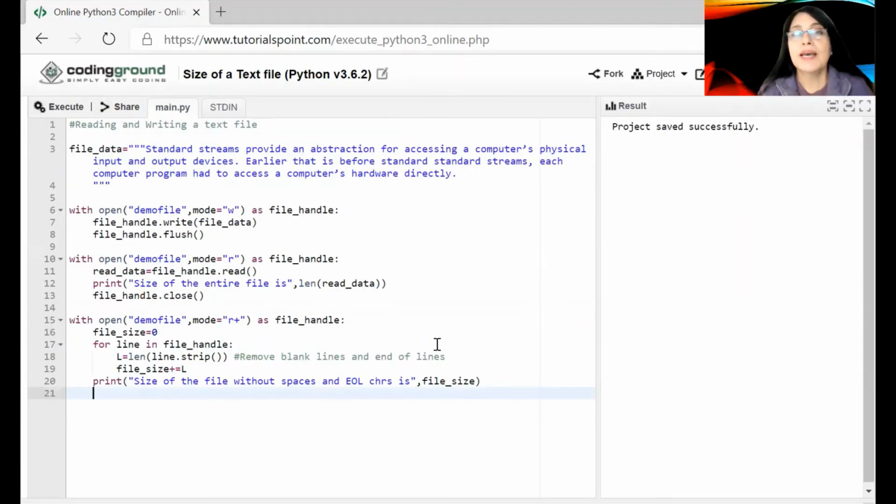We're going to look at a program to find the size of a text file. We start by writing a string to a file called demo file. We open it to read and we store the entire contents of this file in a variable called read_data, for which we're going to use the read method. We then use the len function with read_data. Now read_data actually has the entire file stored as a string in this variable. So finding the len will give us the size of this file.